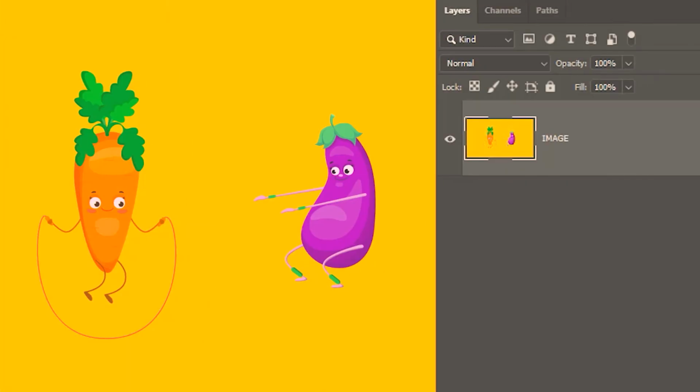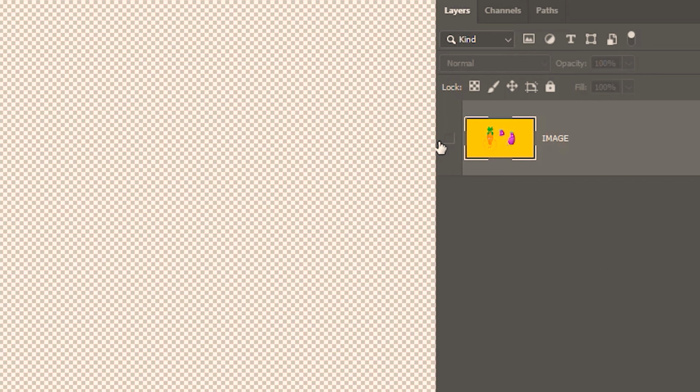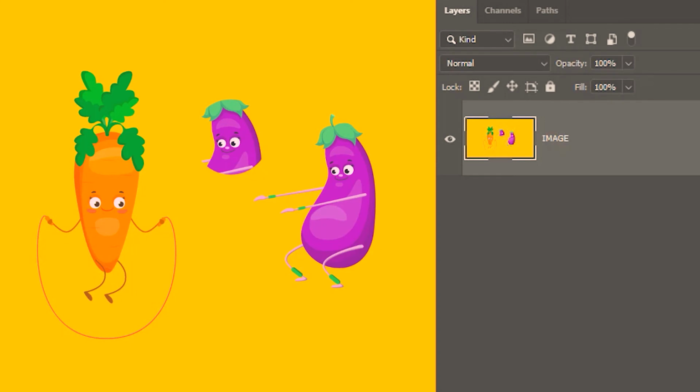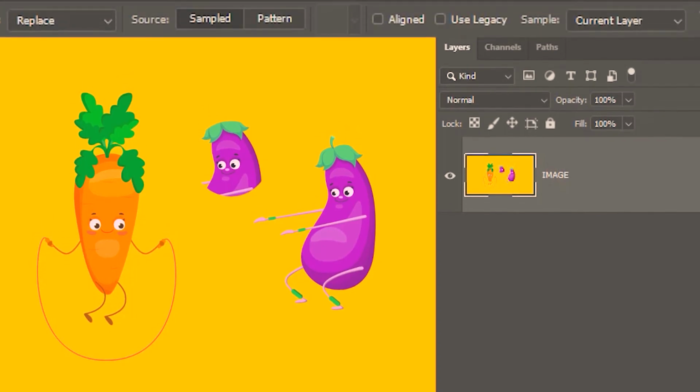Next, we have this example. Here we have a carrot, a brinjal, and this yellow background. And all these three elements are composed in a single layer. I'm going to sample the brinjal. And let's paint it over here. But it has ruined my original image by painting over it. We don't want to use such a destructive method, and here is where the sample layer option comes in play.